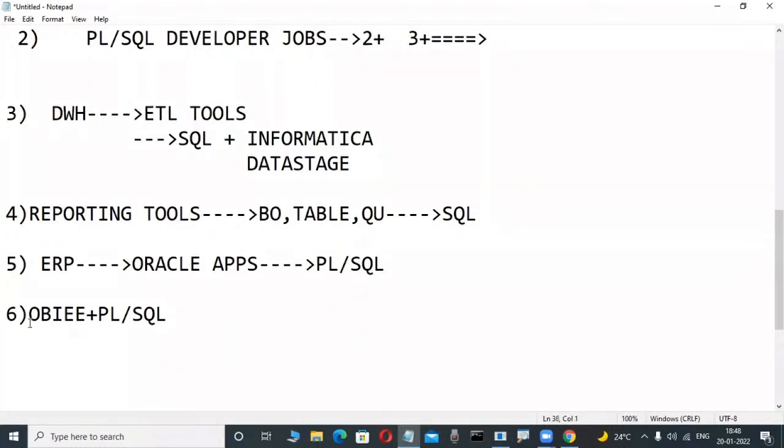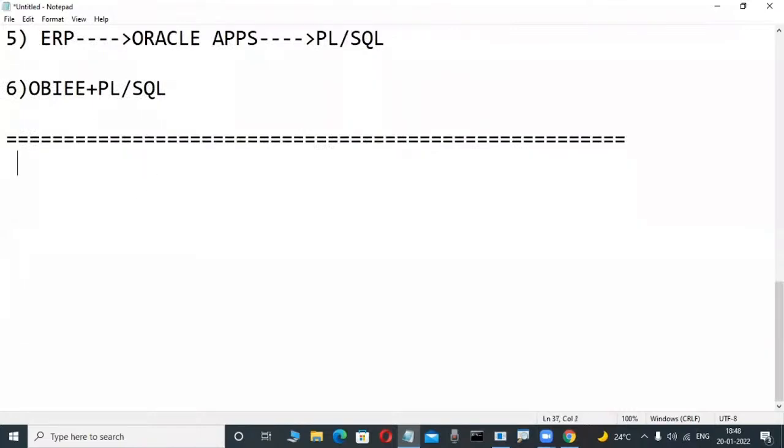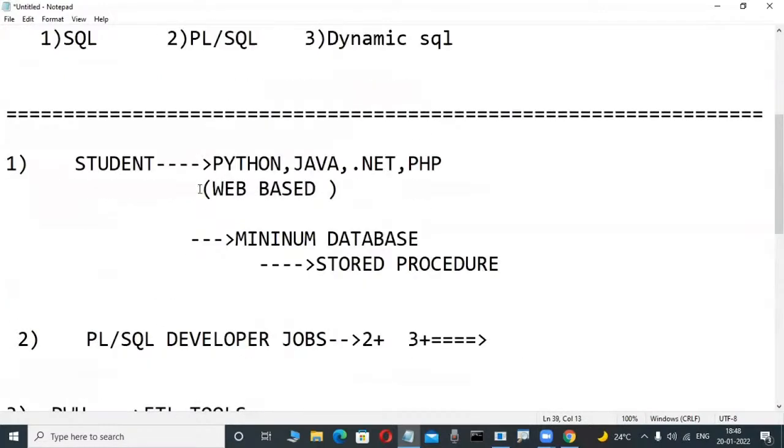Again, there are different persons. Suppose you are not interested in the programming side and you want jobs on the administration side. In that case, DBA courses are there: Oracle DBA, SQL Server DBA, MySQL DBA, database administration courses. These persons also need minimum knowledge before learning those courses. Minimum SQL knowledge is required.